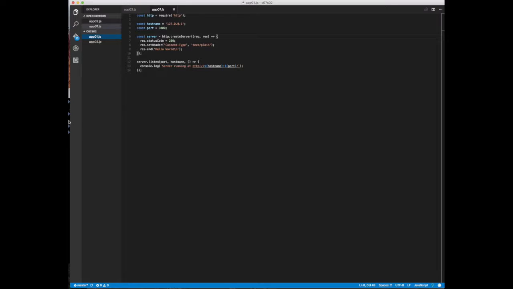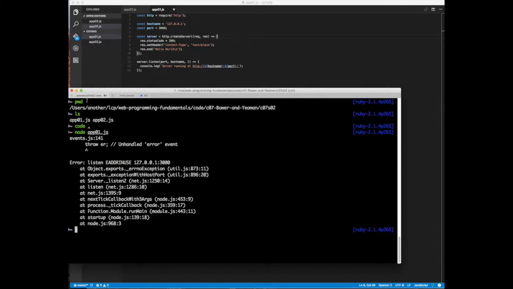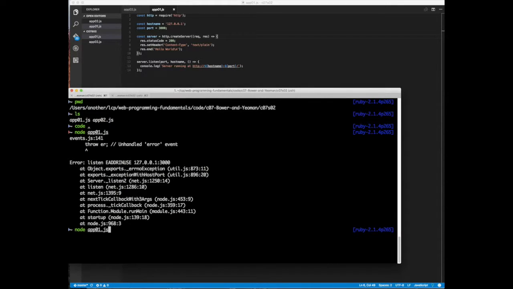I can run it by saying node app1.js and events.js. Why is it showing an error now? This worked fine before. Oh, because I have something listening already. Yeah, okay, that's fine. So I have a server running already. Yeah, there we go. So let me do this again. Now it tells me that my server is running.